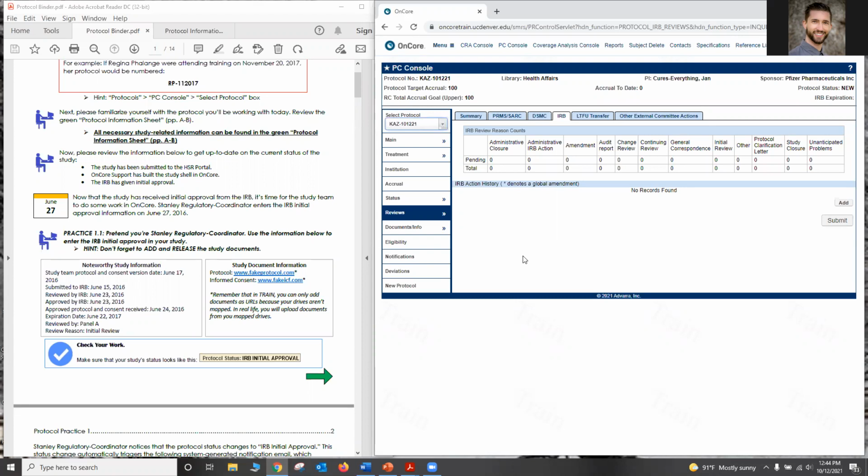Now, if Carrie and Margot could say in the chat whether or not they have found their protocol shells, that would be great. Thanks, Margot.